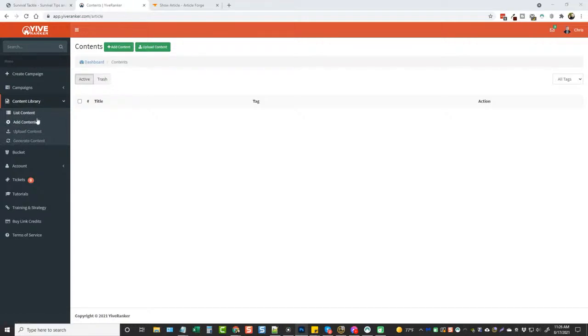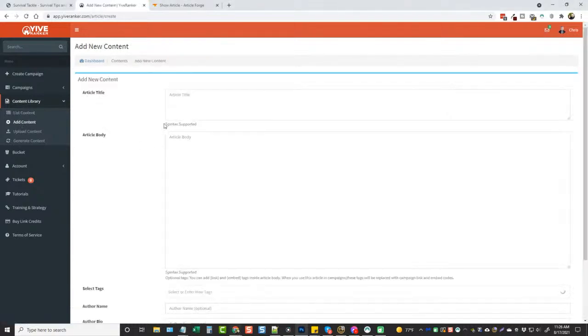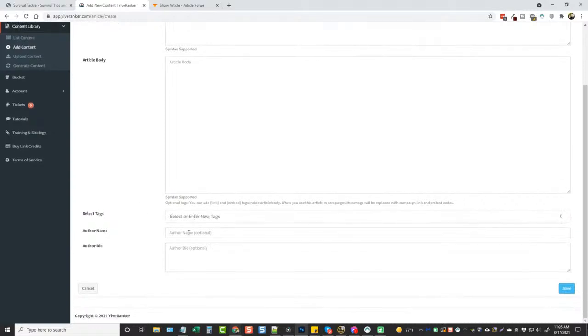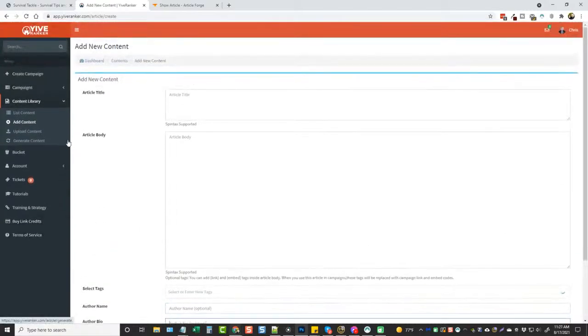So to add your own content, you would simply click on Add Content. You can fill out an article title, which does support spin tags, as well as the article body. Select your tags, author name, and bio, and save it.